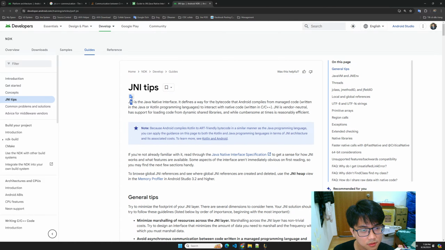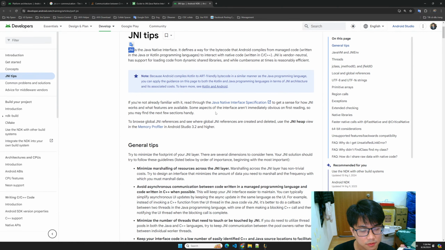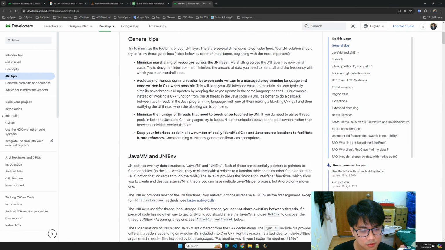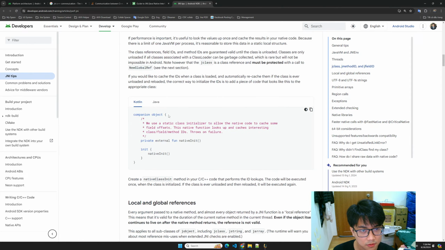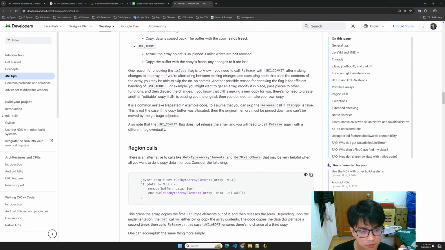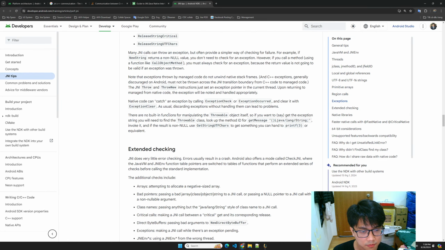JNI stands for Java Native Interface, which is the standard way for Java code to call native methods written in languages like C or C++. JNI allows Java applications running on the Java Virtual Machine, JVM, to interact with native applications and libraries written in languages such as C or C++.